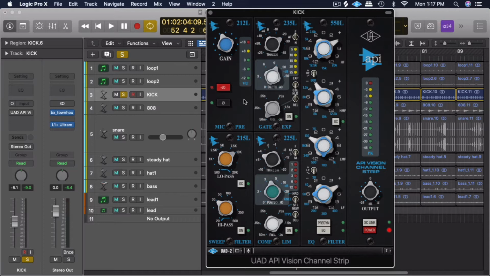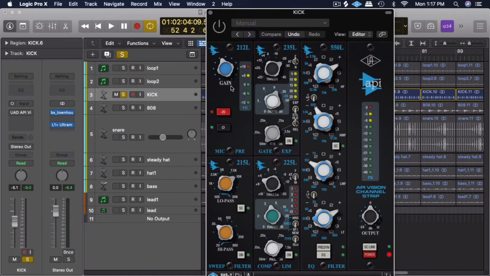First of all, I'm going to show you how I get the tone out of this API Vision Channel strip. Okay, I'm going to start by turning my input gain, and the more you push the input gain up, the more, let's say, distortion or harmonics you're going to get out of the channel strip. So let's take a listen while I mess with the input gain, and you can hear the tone that's going on.